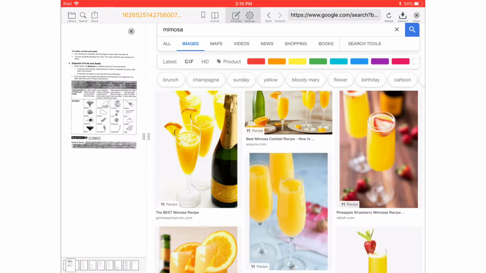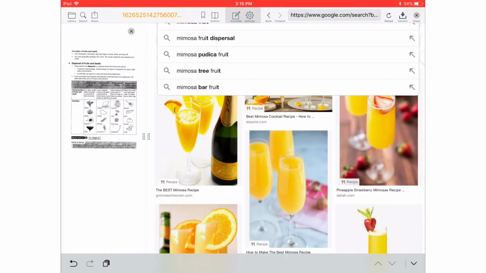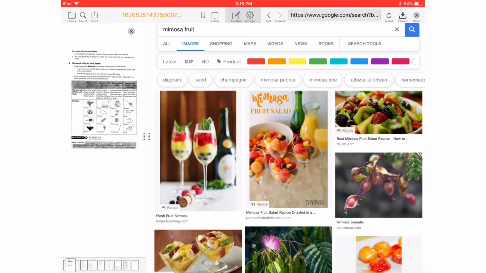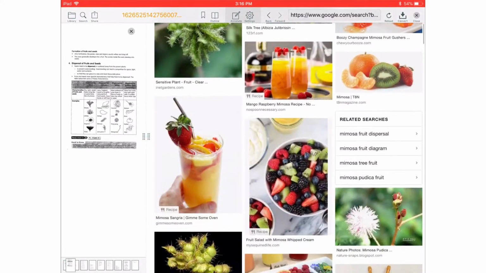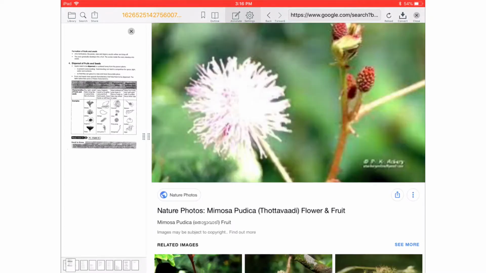Mimosa fruit. Okay, it doesn't look like that. Okay, this one. How come it's also dispersed by animals? Does the animal eat this? Does it see this thing that looks like cotton candy and say, let me have a bite? Does it go like that?